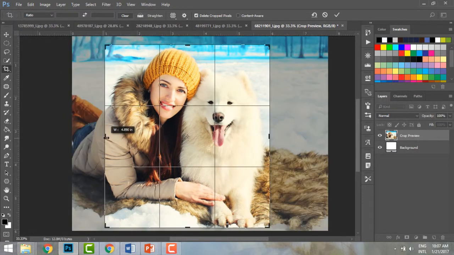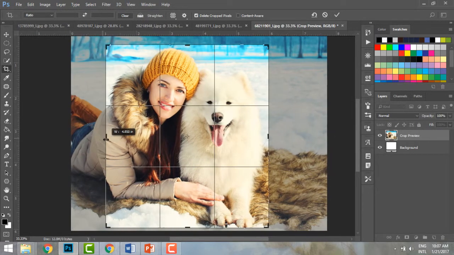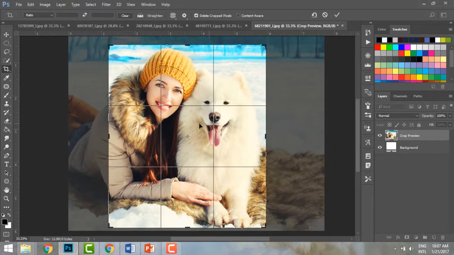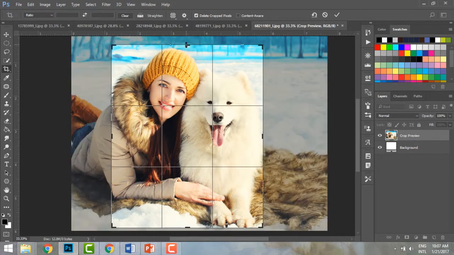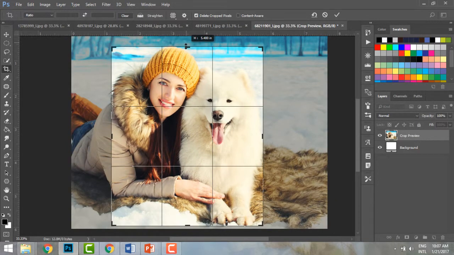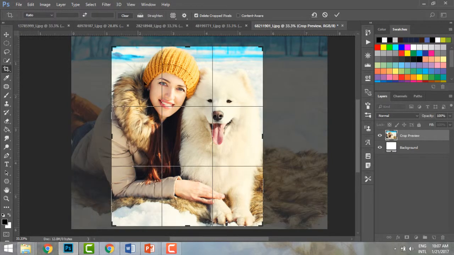I can now move this selection wherever I want, as much as I want, till here. And again, I just want it till the background. I want it just above her cap, so I can bring it down. So all this we could do. We could change it the way we want.